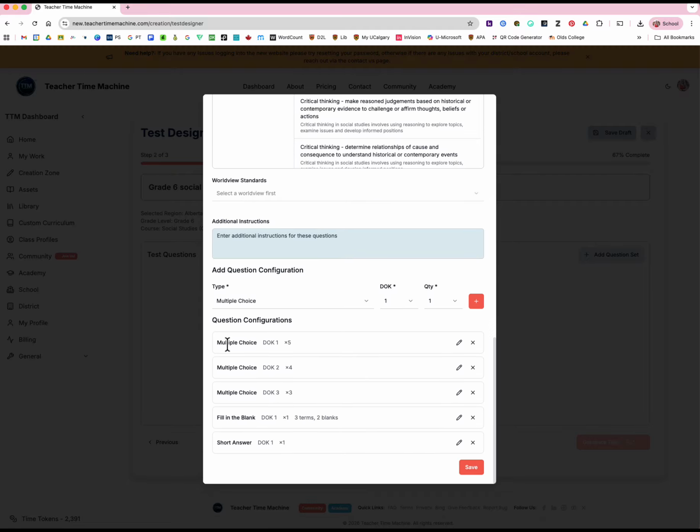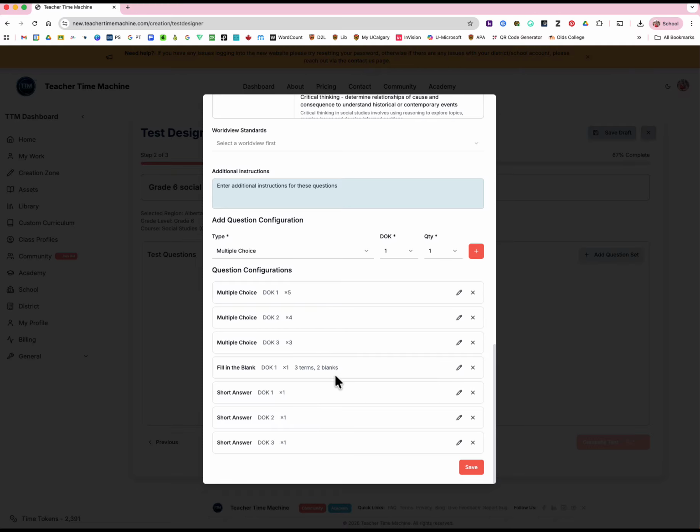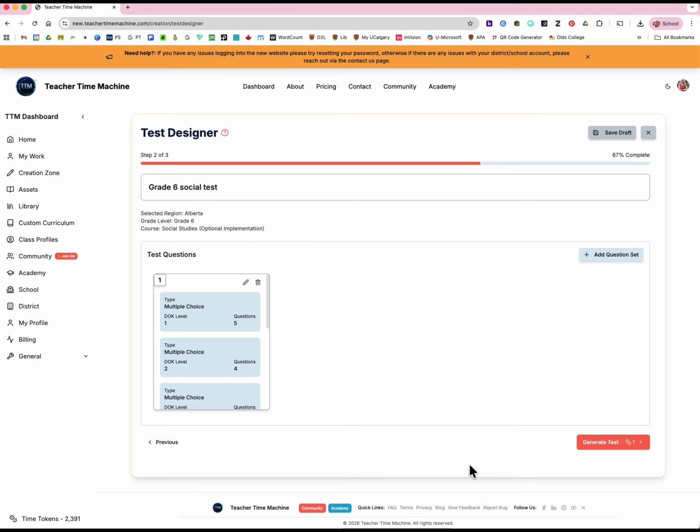And if you scroll down now, you can see that I'm starting to have a bit of a list of what's going on my test. Short answer, depth of knowledge 2. Let's do 1 question. And short answer, depth of knowledge 3. Let's do 1 question. So we've got a fair number of questions going on to this test. Let's hit save. I can add another set of questions if I want to, or I can generate the test. So let's generate the test.